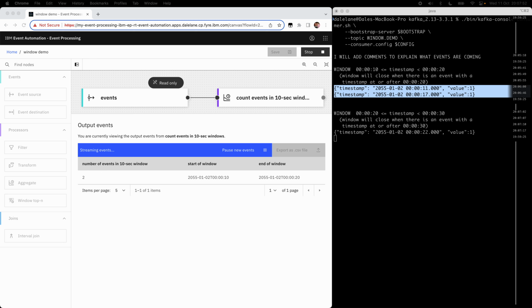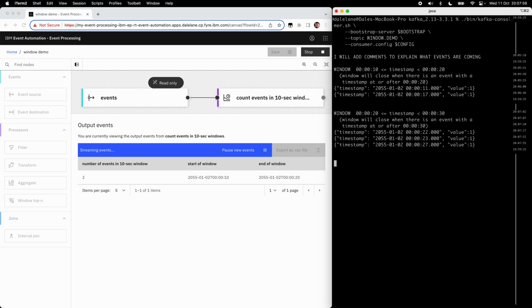Let's see a couple more events at 23 seconds, and then one at 27 seconds. Let's jump forward a little bit more. Maybe the next event we're going to see on this topic will be a little bit later. Timestamp between 30 and 40 seconds. So let's copy that reminder. This window will only close after we see an event with a timestamp after 40 seconds past. So the next event maybe is going to have a timestamp like 36 seconds past.